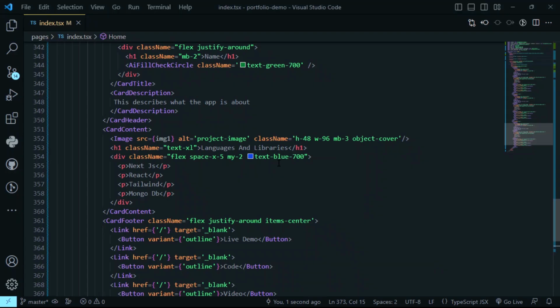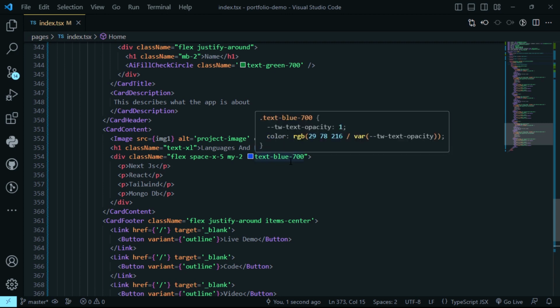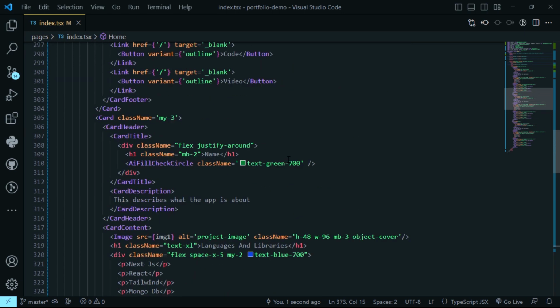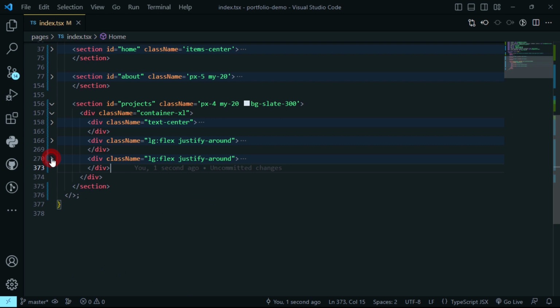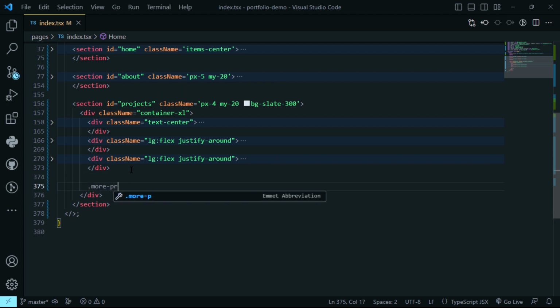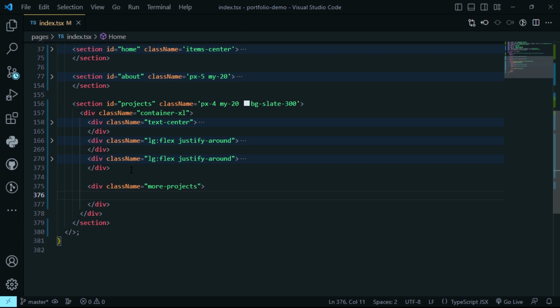So now we are going to add the more projects, the projects that we have not yet finished. So I'm going to collapse this, and after this we're going to add a more projects div. So it's going to be dot more projects. I'm not going to add a section because it's under the project section, and then it's going to have a text. So it's going to be a h1 of text to be bold.